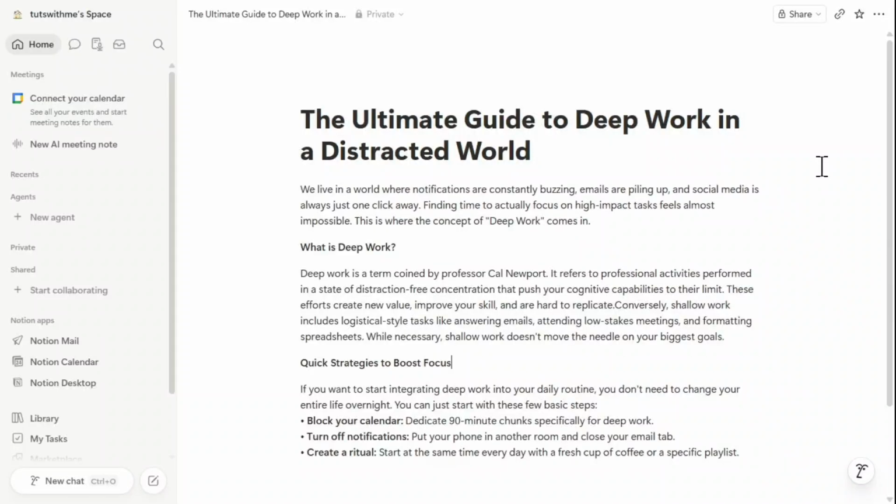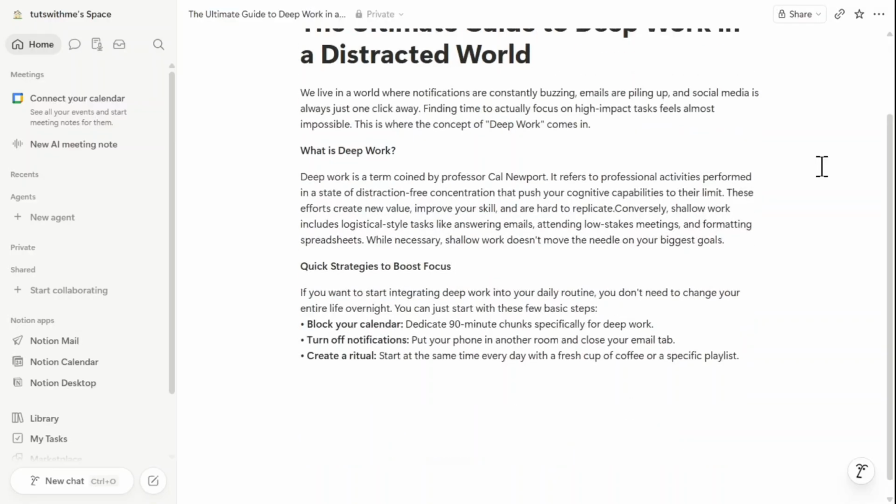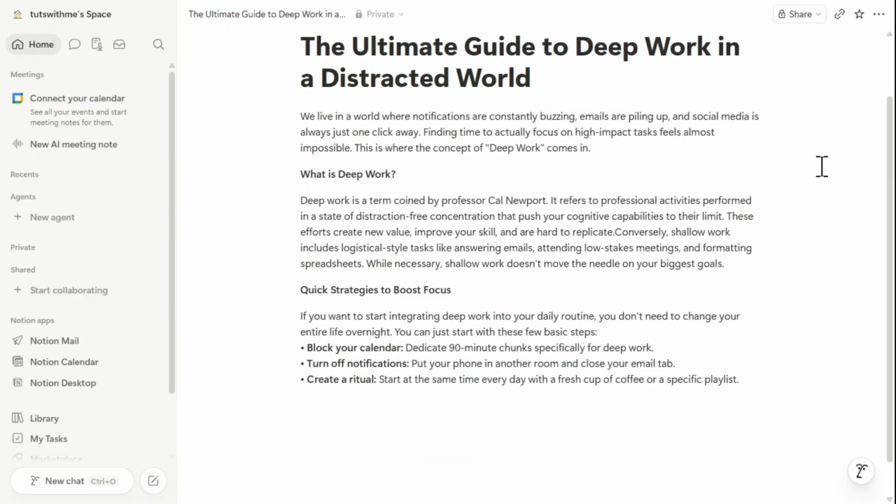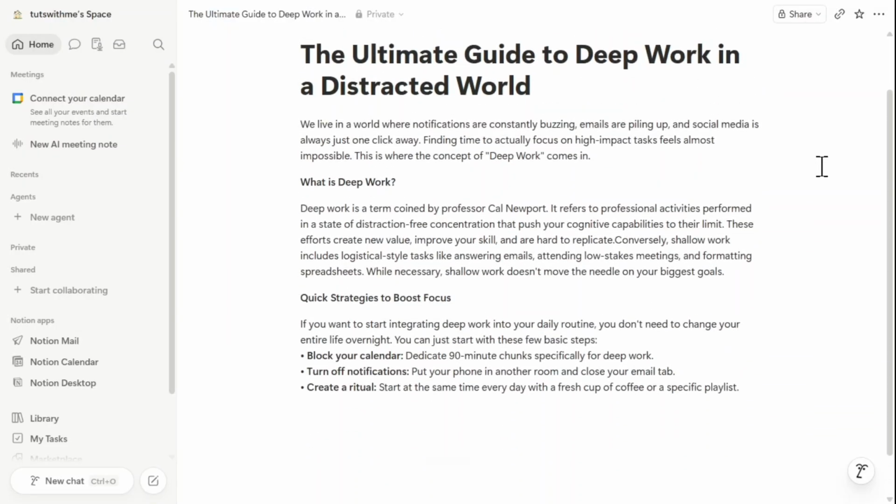In today's video, I'll show you how to use Notion AI to write better. We will start right here on my Notion page, which currently holds a draft of an article about deep work. The first thing I want to do is expand on the opening paragraph to give it a little more depth.